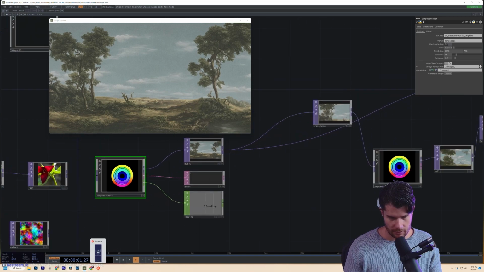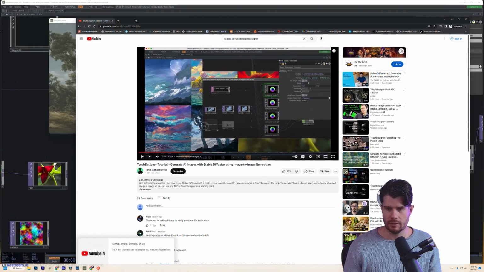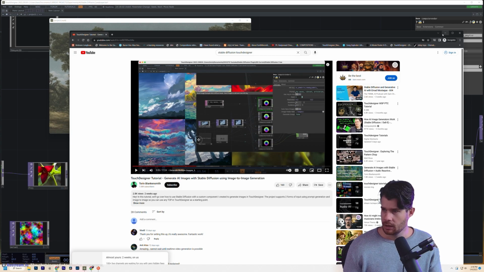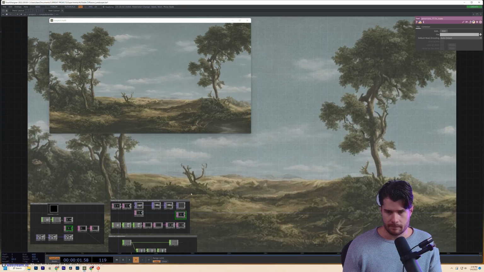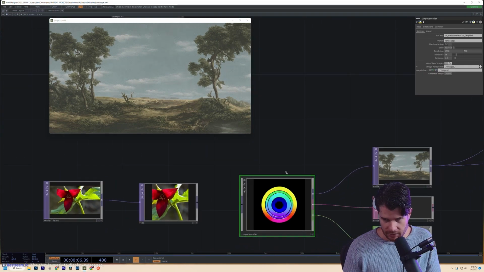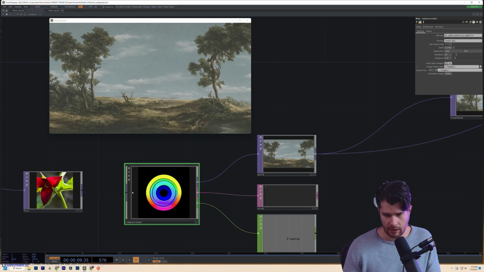This tutorial by Torrin Blankensmith is basically where this component is from. Really great job by Torrin, basically integrating a web call, so it's sending information to a website, which is how you send the text prompt, and then it comes back with the image. And he's built that all into a nice little component here that we can easily generate AI images with.